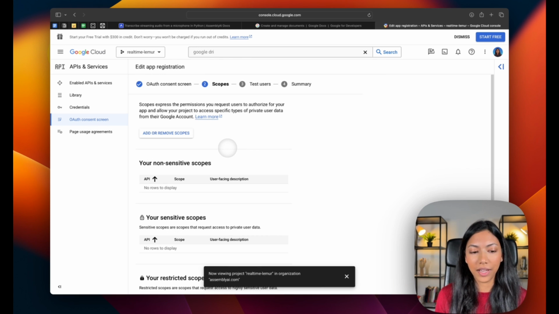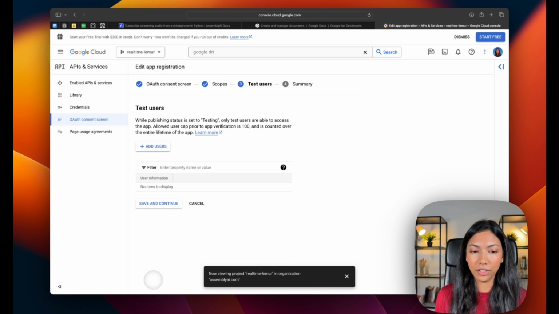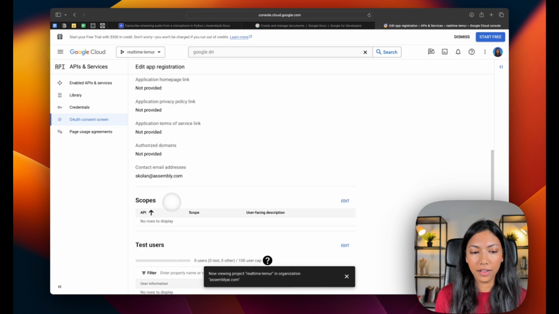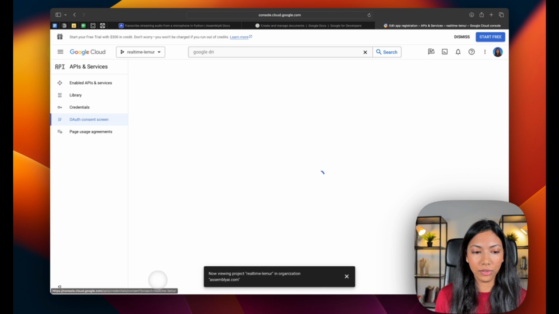The next page is about scopes. Right now, you don't have to define anything, so just click Save and Continue. And for here as well, I'm just going to leave this empty and click Save and Continue. Once this is done, you can go back to the dashboard.